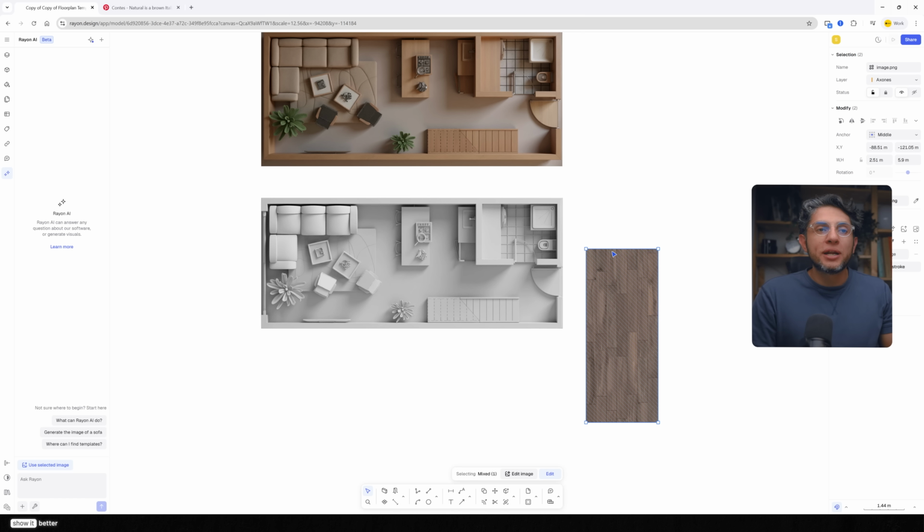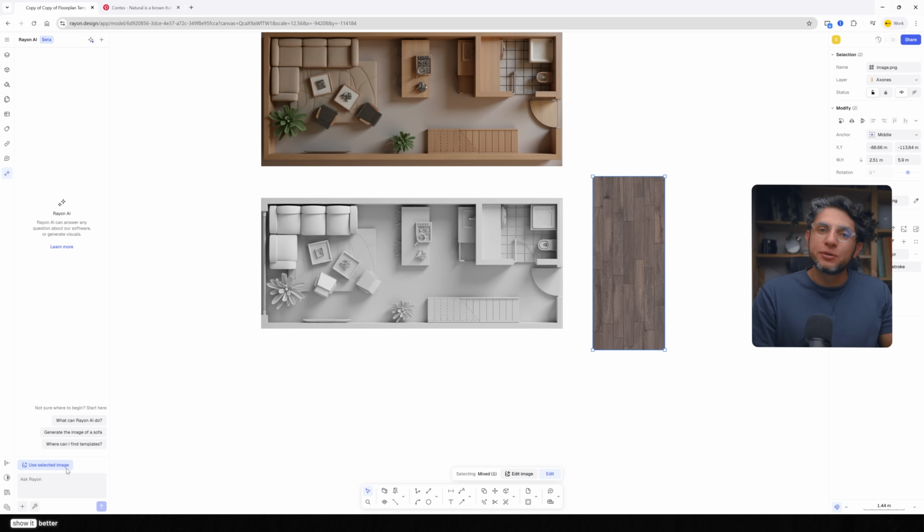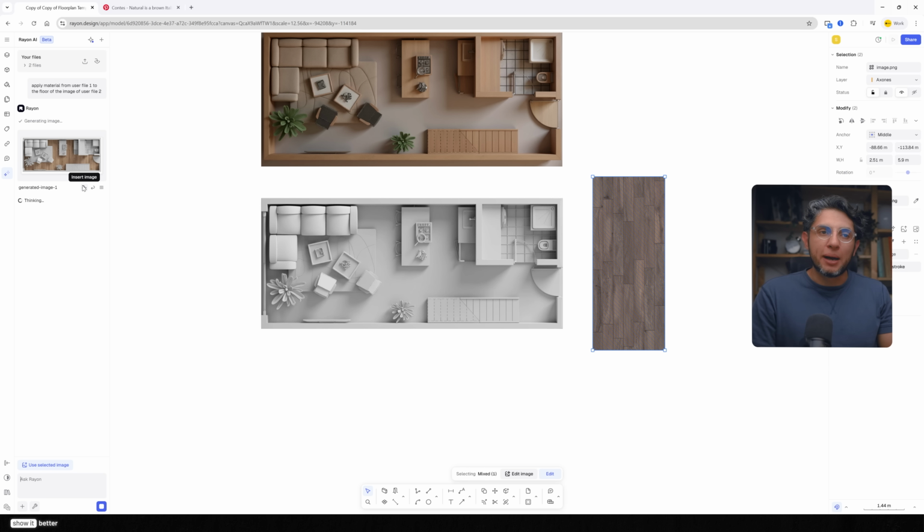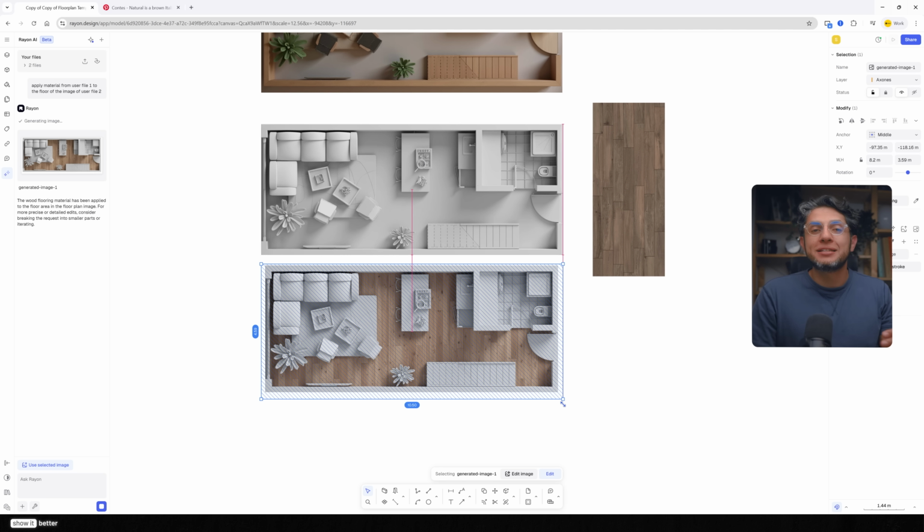And additionally, if I wanted to quickly test some different material options, I could add a material texture, then prompt Rayon AI to apply the material on a specific area. And this is what Rayon AI gave me with different material options and all of them inside the platform.